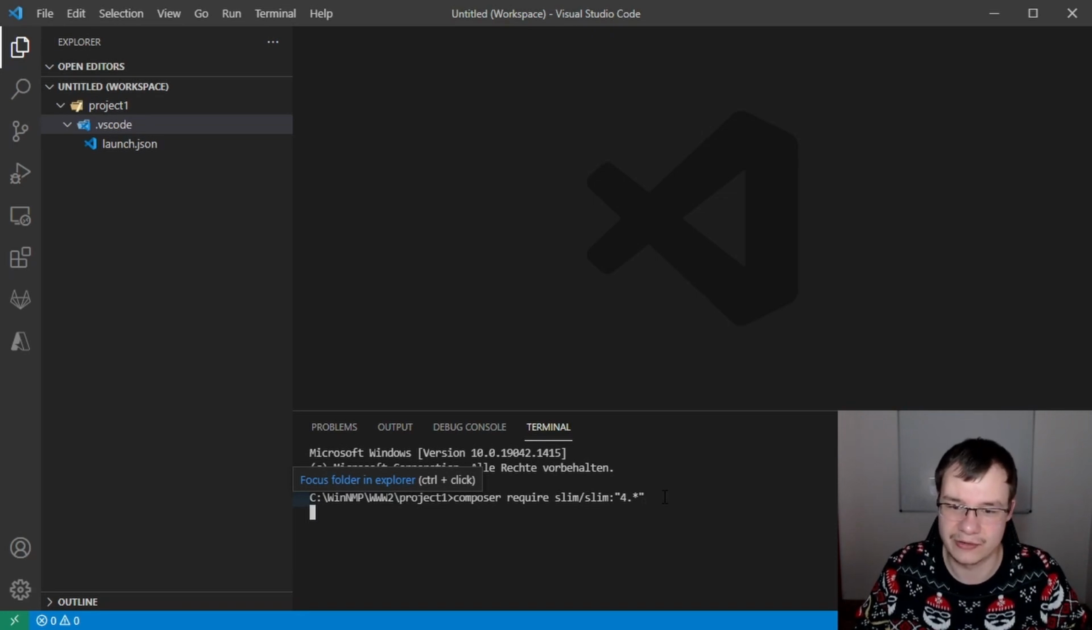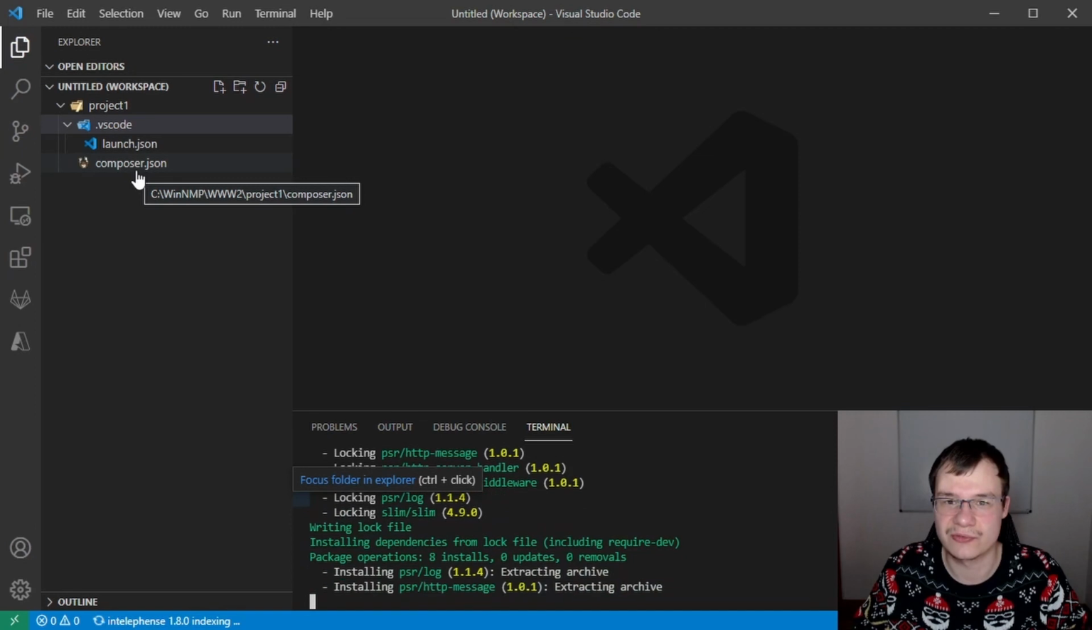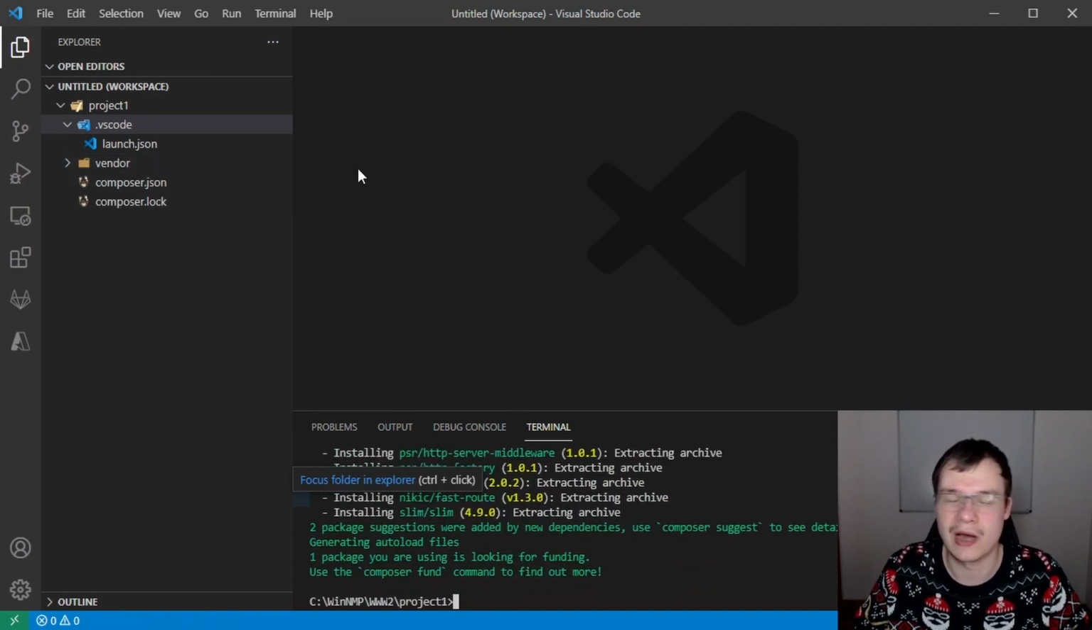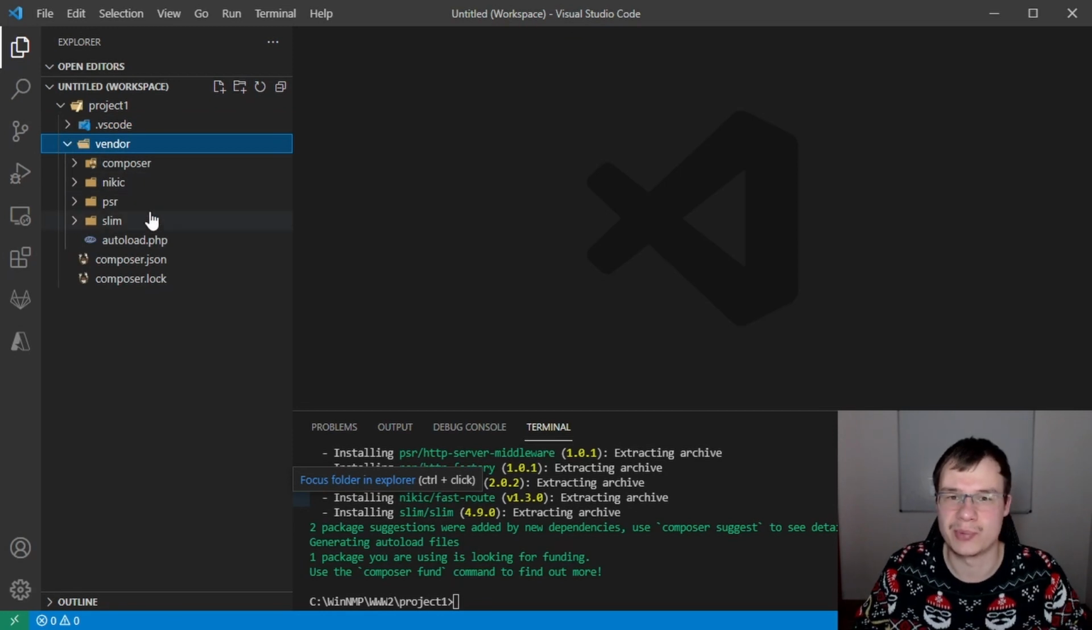So press enter. There is our composer.json file, which is responsible for holding our dependencies. And in the next step, Composer created a vendor directory where every third-party library we are going to use is in.